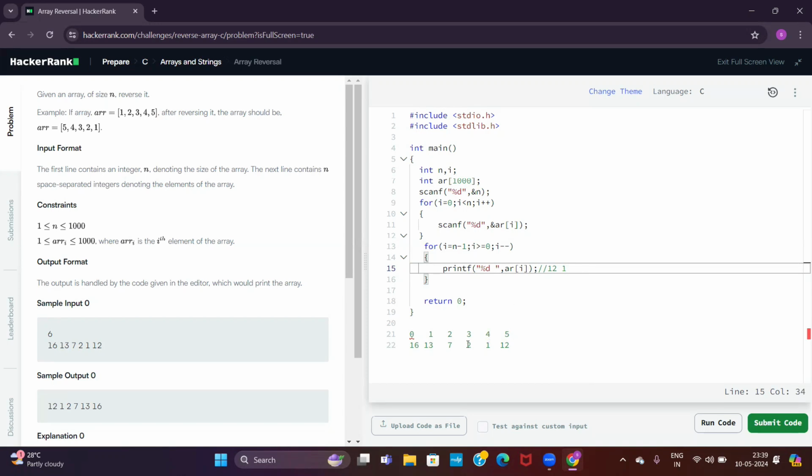Again i is decremented to 3. What is the ar of 3 value? 2. Again i is decremented to 2. So what is the ar of 2 value? 7. Next 13, next 16. Next i value is minus 1. Minus 1 greater than or equal to 0 is false. So it terminates from the loop. What is the output? 12, 1, 2, 7, 13, 16.